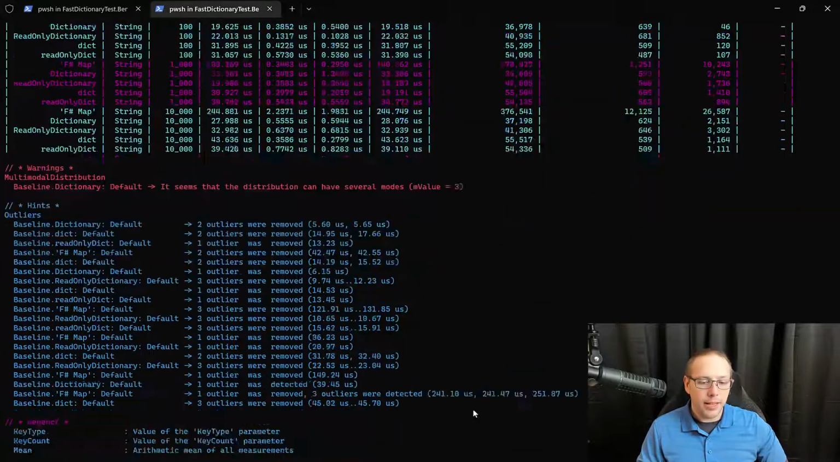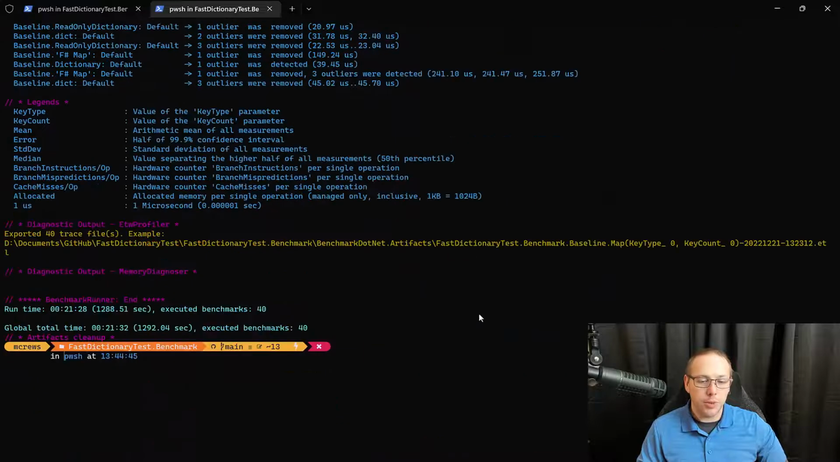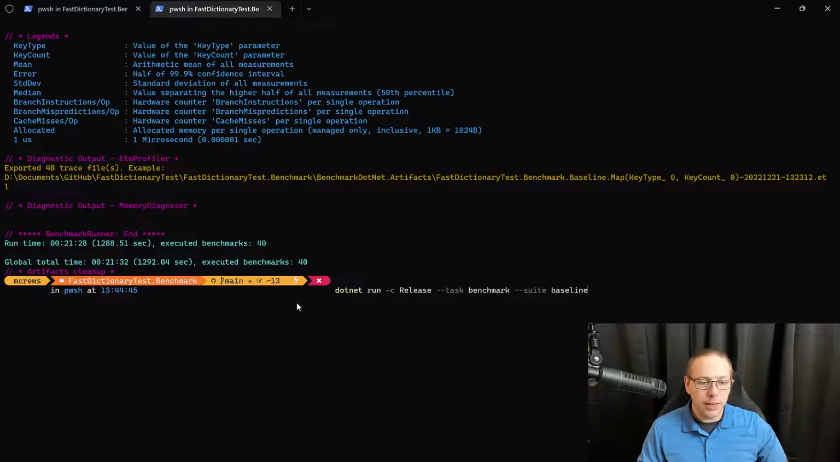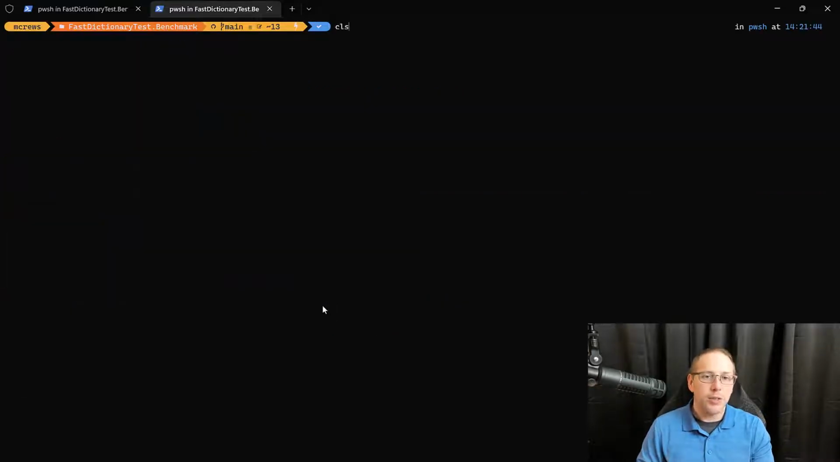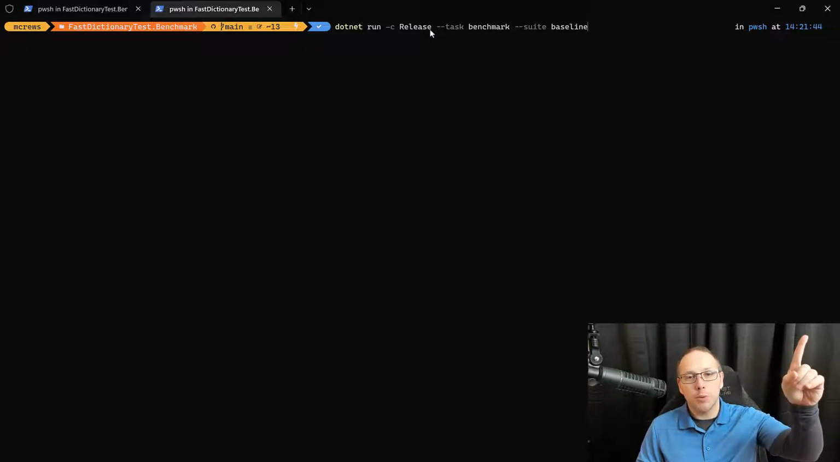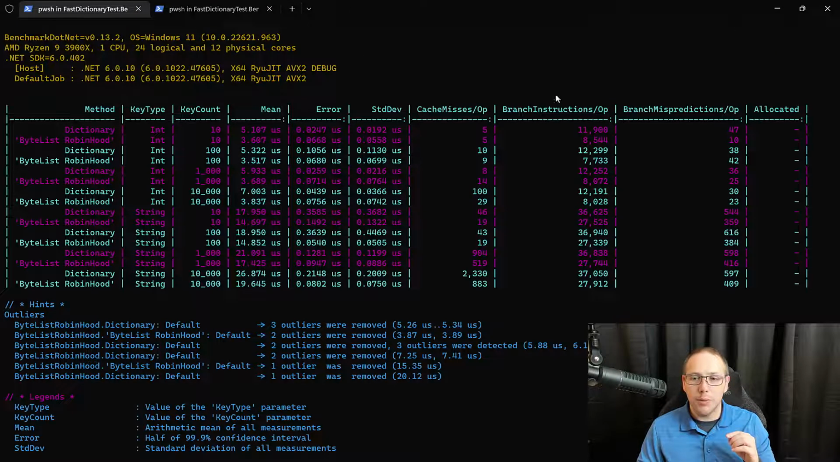And so if I come back here to the terminal and say, what is calling these benchmarks? What does that look like? In this case, I'm going to escape, clear screen. So what I'm doing is a .NET run configuration release. Something that's important: this terminal is running as admin. And the reason it's doing that is because I want to be able to get the cache misses, branch instructions, and branch mispredictions. And you can only get that information if your terminal is running as admin. So noted.